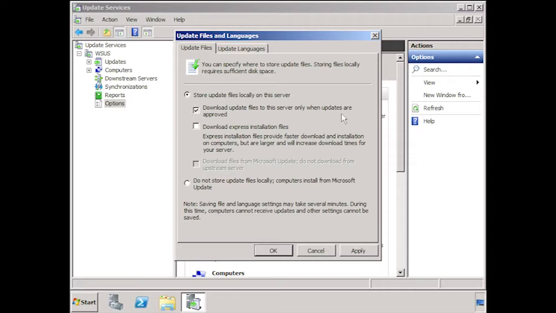Download update files to this server only when updates are approved means updates will not be downloaded until you approve them in the admin tool. This does save disk space as updates will not be downloaded until they are required. However, it also means that updates will not be installed until the next synchronization is performed.